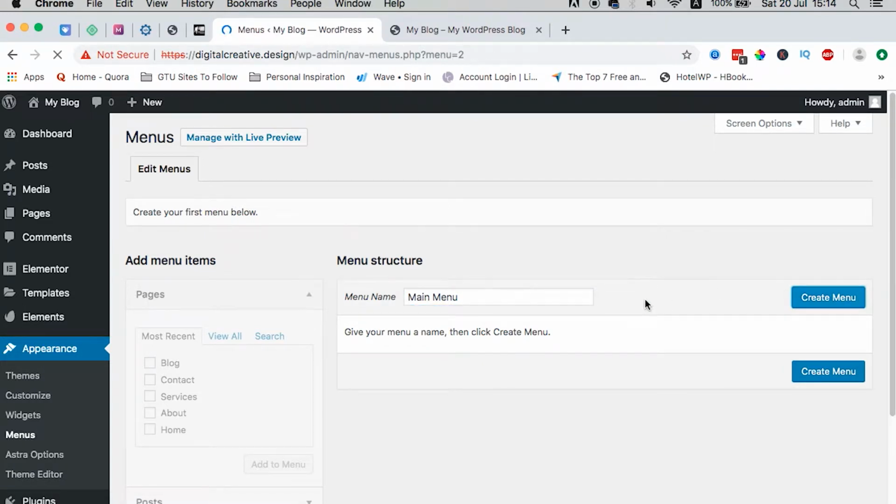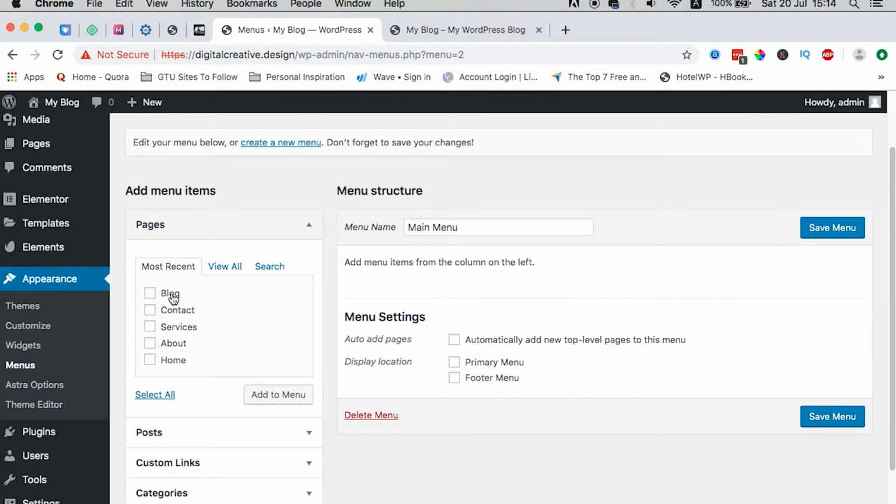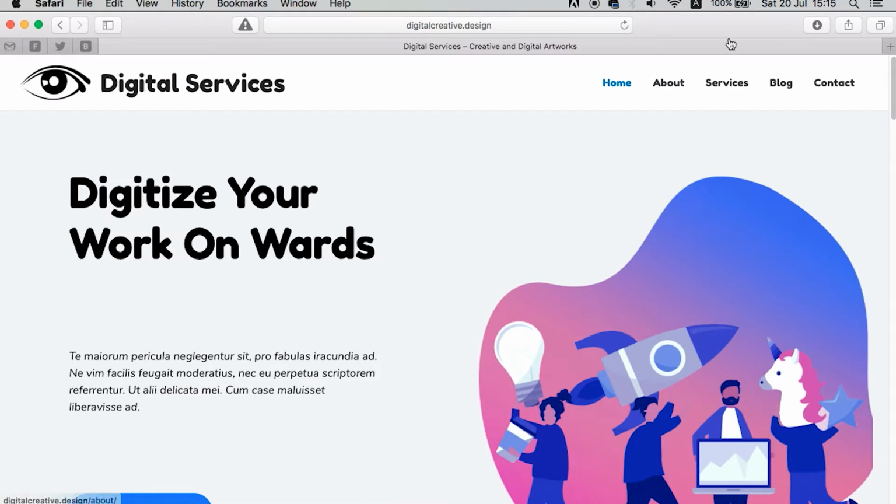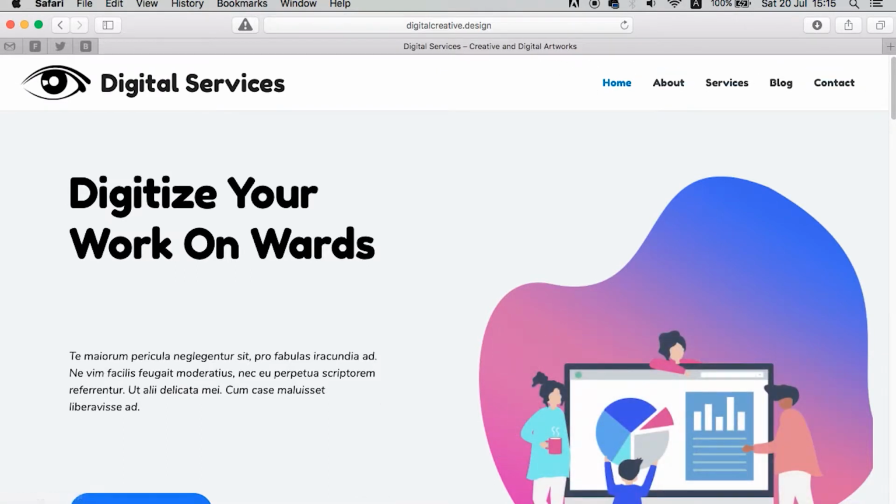So once the menu is created, we can add pages. The pages we already created, we can add to menu, and we can select a display location of that menu, which is the primary menu. In this case, with the Astra theme, this is our primary menu location.